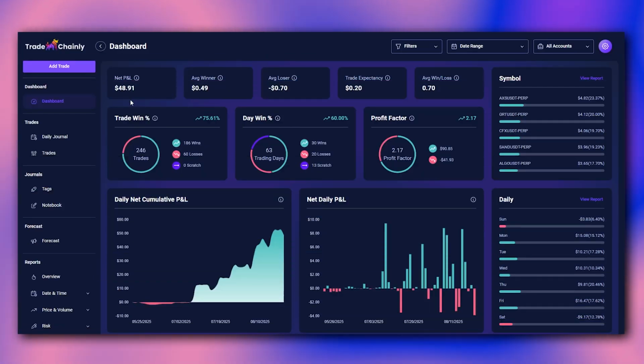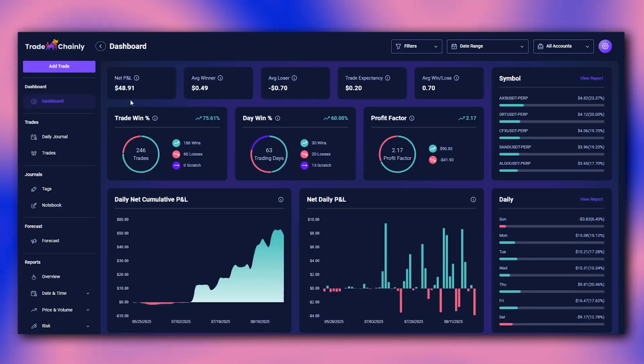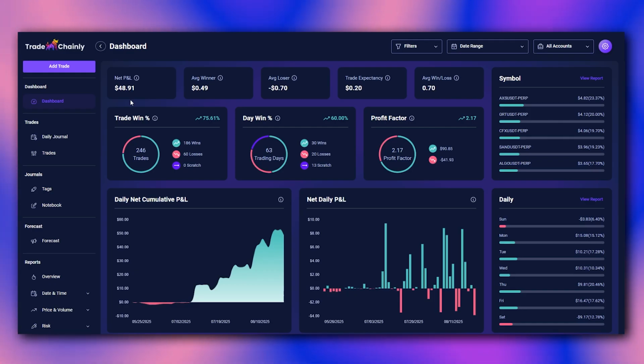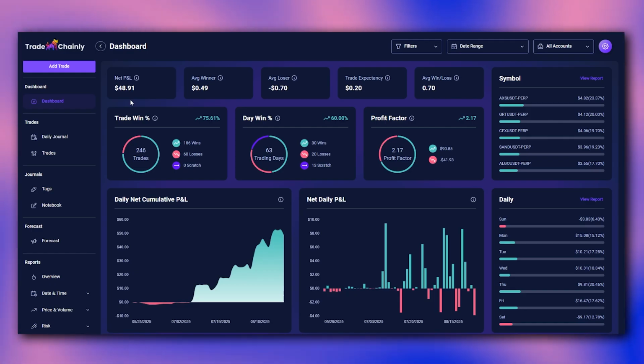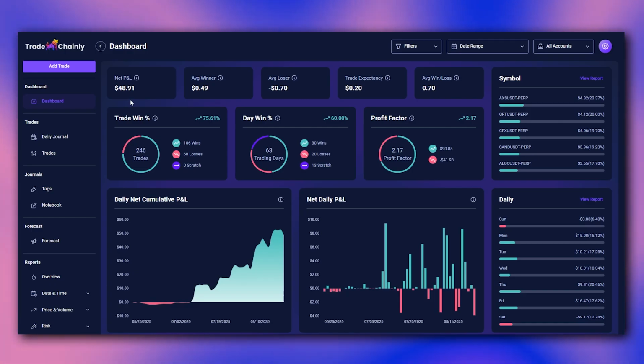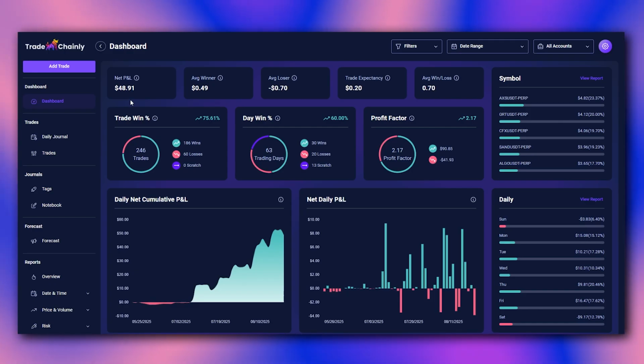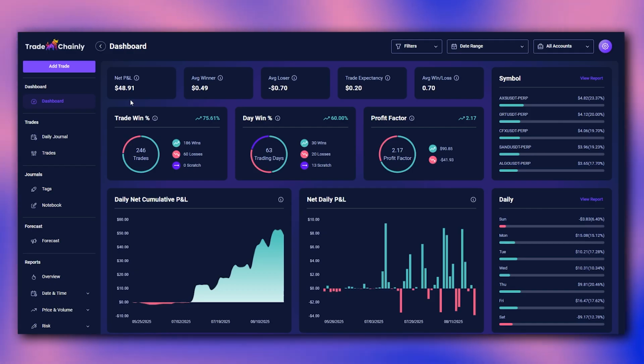What if you could track every trade, spot winning patterns, and fix mistakes all in one place? That's TradeChainly, the first all-in-one trading journal built exclusively for crypto traders. Most journals are made for stocks or Forex. They just don't capture the unique world of crypto.